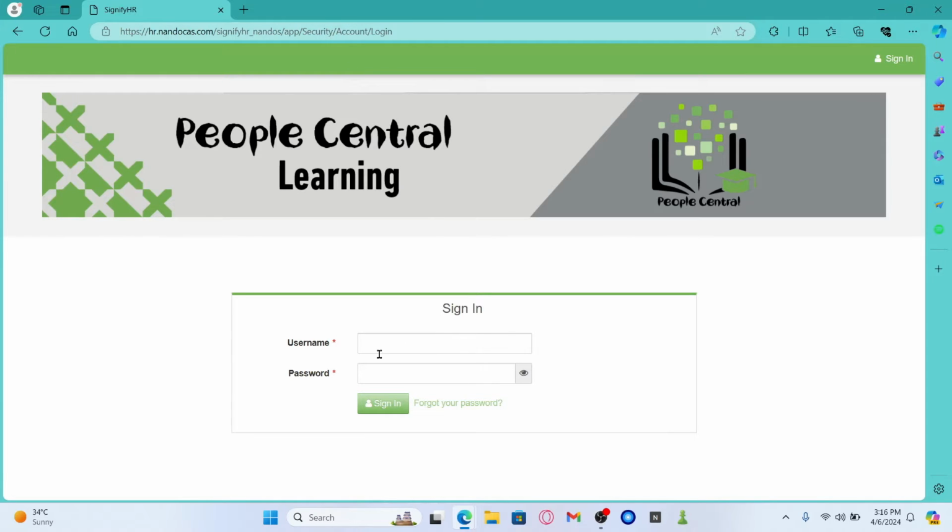Now within the sign in section, you can type in your credentials. So type in the username that you have been given or the one that you have set within the username box and then enter your account password underneath within the password section. You can then click on the sign in button and you will be logged into your HR account with Nandocas right away.